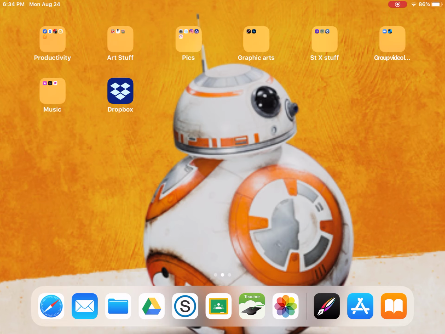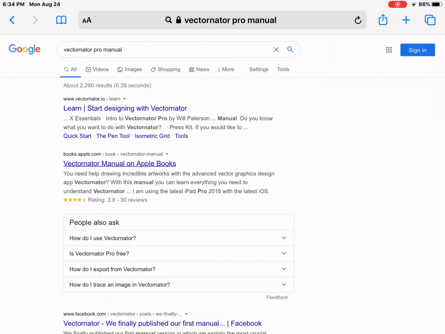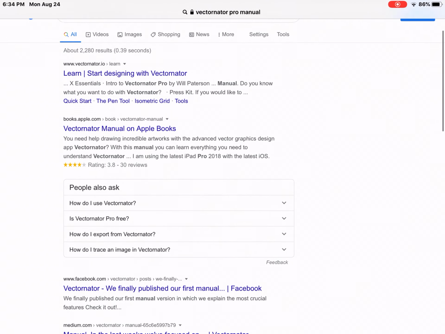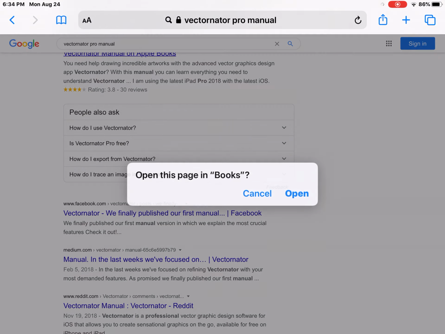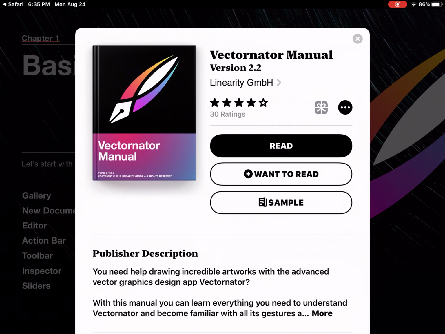The first thing I'm going to have you do, though, is go over to Safari and type in Vectornator Pro Manual. They have here in the second option the Vectornator Manual on Apple Books. So it's an Apple book. I'm going to open mine up in Apple Books. Okay, that's great. Yes, I want to read.